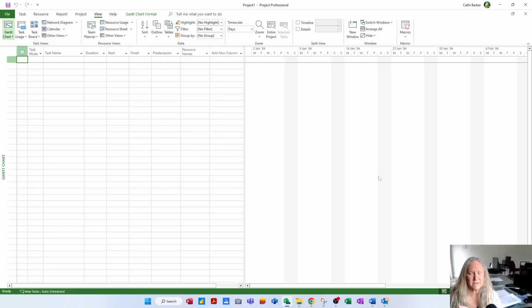On the right-hand side, you have your Gantt chart. Now your Gantt chart has got vertical grey bars. These are your non-working days.